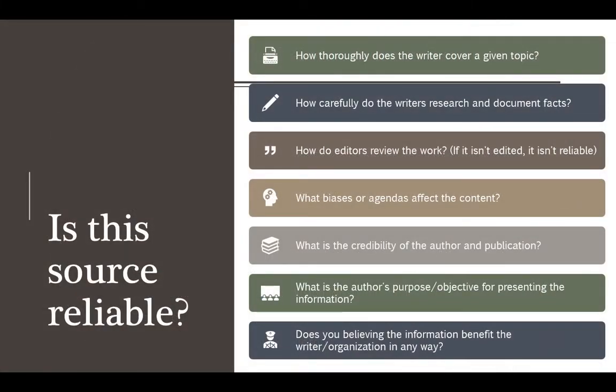So these are some things to look at to see if the source is reliable. How thoroughly does the writer cover the given topic? How carefully do they do research and document the facts? How do editors review the work? If it doesn't show that it has been edited by somebody, it's not reliable. That's just like me writing and posting it and saying, this is fact. Well, if nobody's edited it and checked those facts, then you can't say it's reliable.